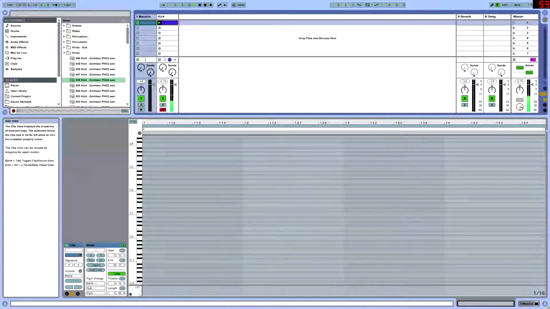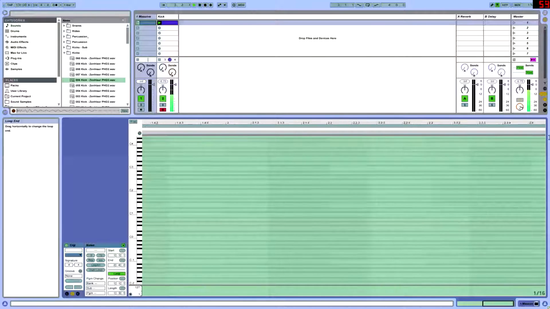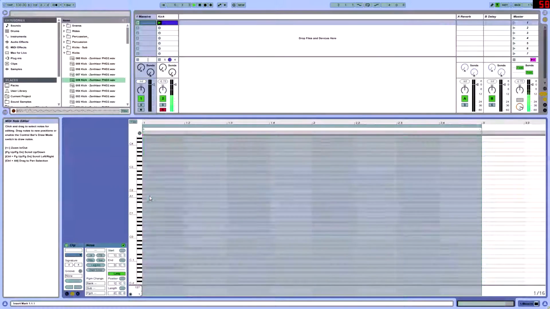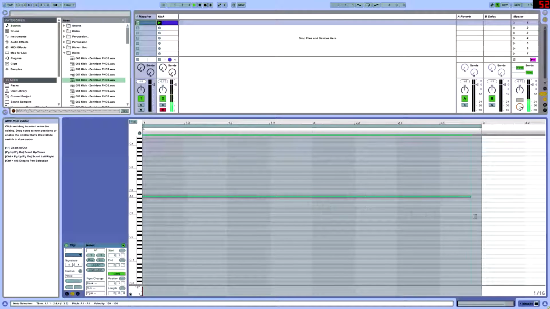So we got a kick there, and all I'm doing is just making it longer. You can put the noise at whichever note. It doesn't matter. Noise doesn't have any harmony to it, so you're not going to be changing the notes and hear the noise change. It's just going to be one noise the entire way.